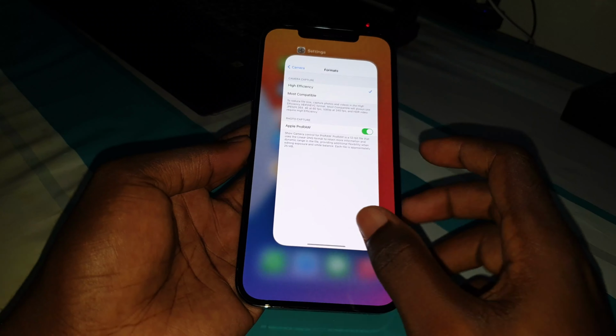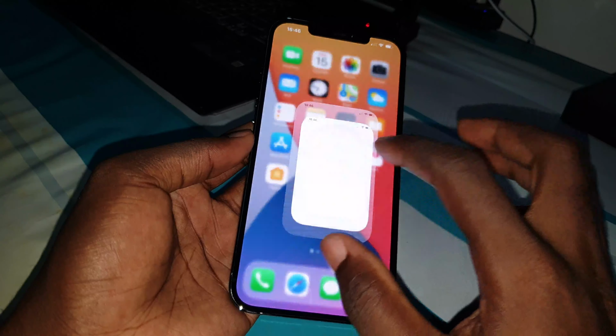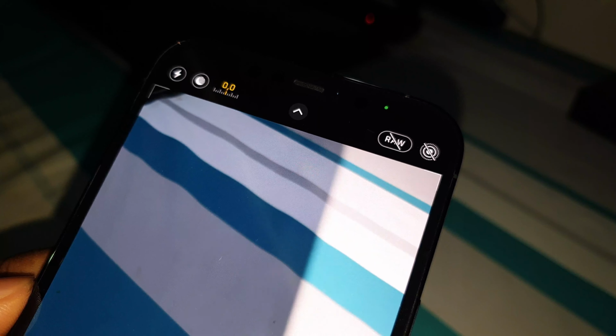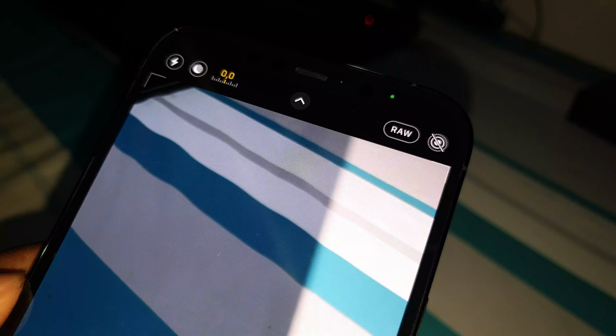Now let's test to see if it's available. Click on the Camera settings and look at what you have now. Now you have ProRAW in front of you. Click on this. Now it is activated. If you want to deactivate it, you can just do this. Now you will make the feature appear just like that. This is what I'm talking about.